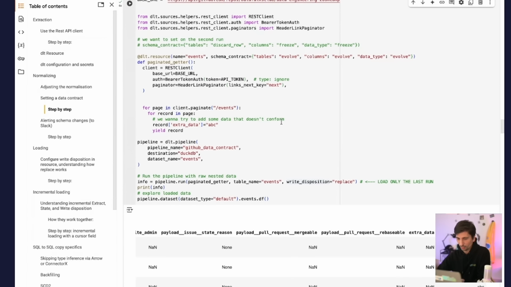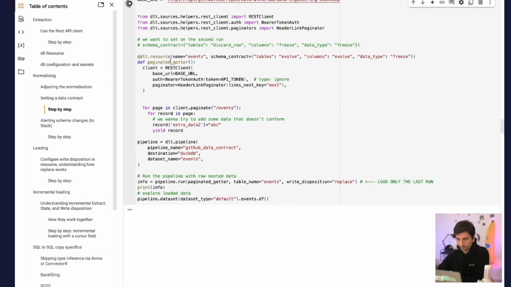Maybe there is a source that you can talk to. So in that case, you would want to set a data contract. So let's say we don't want, let's just load a new column first. Let's set it to freeze. Let's say we don't want new data types. So now everything should work.